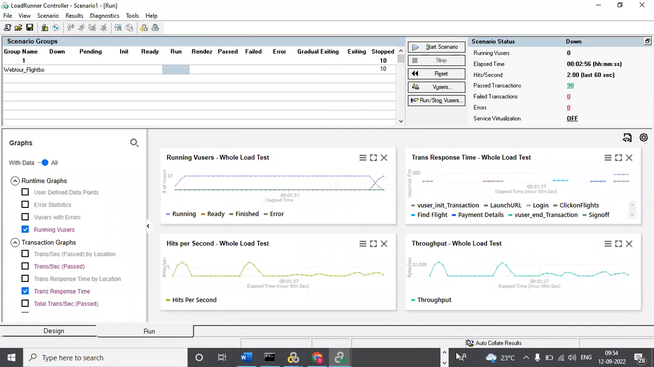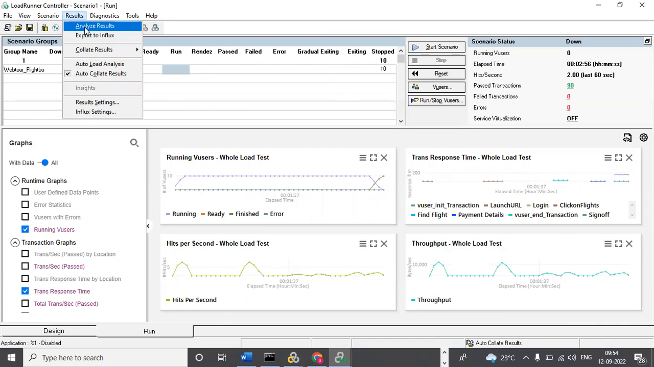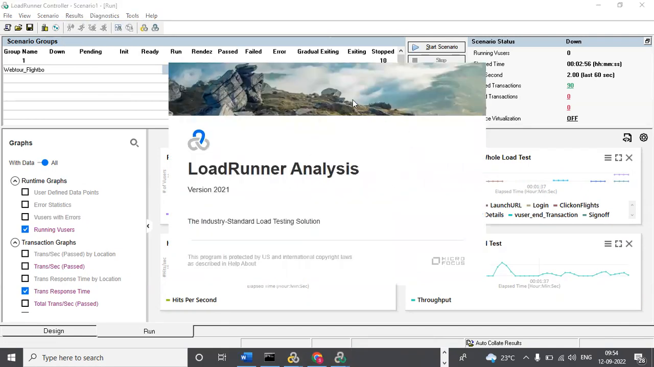So the controller part is completed. Now what is the next step? Analyzer. Analyzer means you want to analyze the results: how much time launch took, how much time login took, flight booking, payment, logout. We need to open one more component called analysis. We can directly go to results and click on analyze results. Then our third component, LoadRunner Analysis, will open automatically.